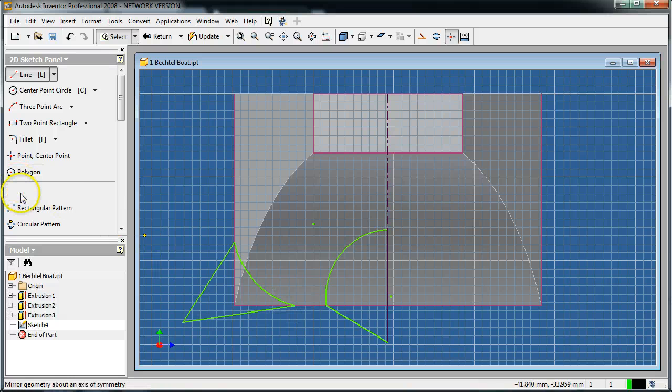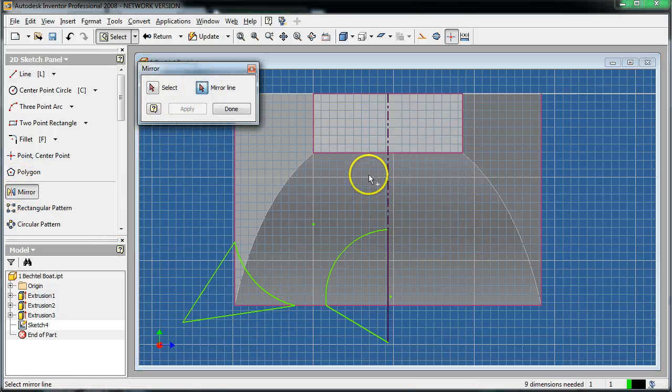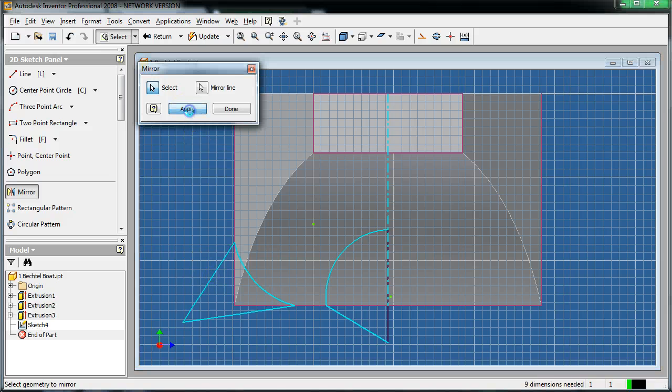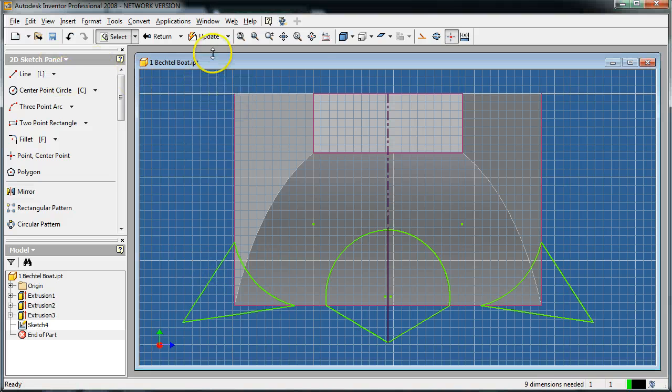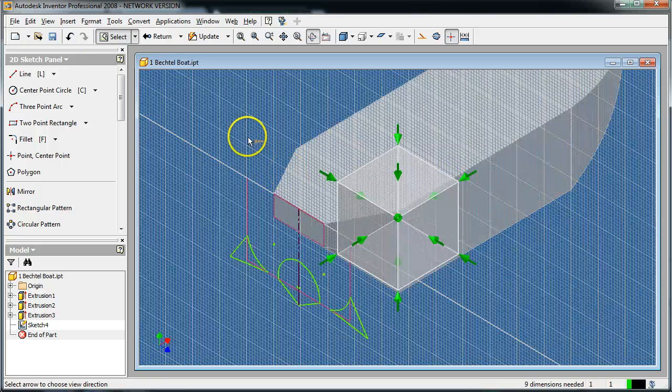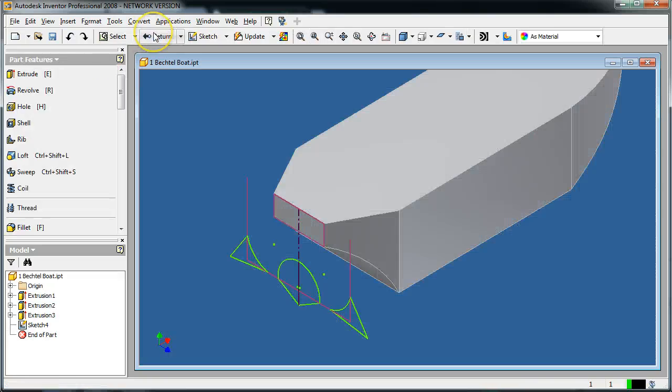Let's go and grab the mirror tool, mirror line, click on the mirror line, click on all the edges that I need to mirror to the opposite side. Hit apply, everything's done. Let's rotate it again, zoom in, and then let's hit return because we're finished with the sketch. Remember that every time the grid erases, we're now in 3D. And then let's hit extrude.